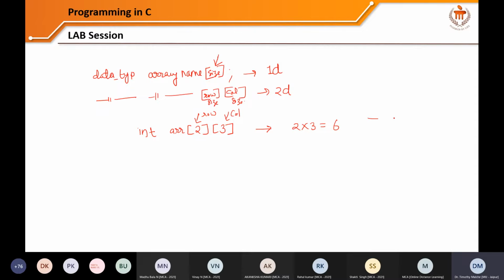How is it possible? Because this array would create 2 rows and 3 columns. Two rows and 3 columns. This is only for our logical view, and we have already seen how the arrays are stored in the memory.